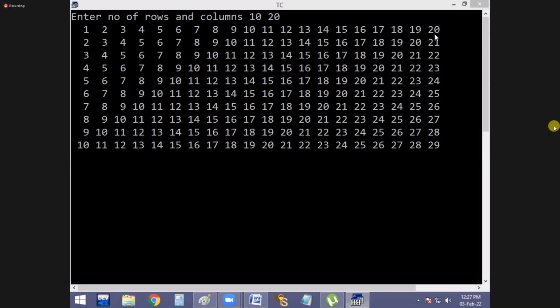1 to 20. 2 to 21. 3 to 22. Finished or not? That's all. It is how this example working. It is a simple technique.